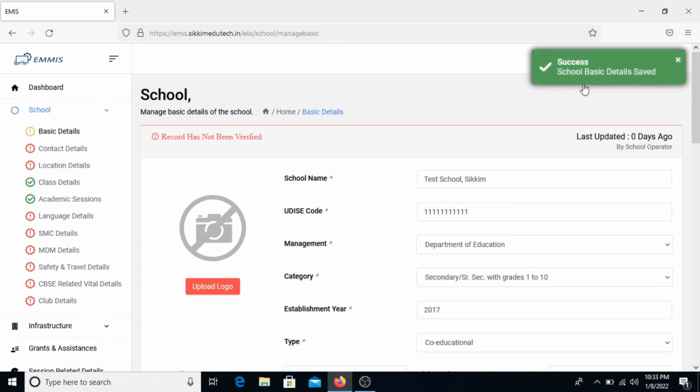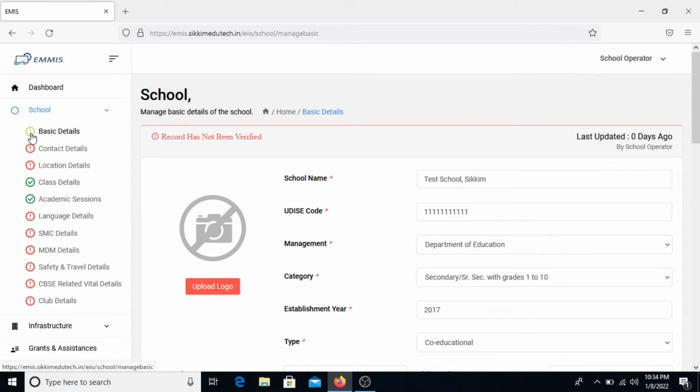Once saved, School Basic Details has been saved, confirms it. Alongside, you can see that the badging for basic details has changed to yellow. Earlier, we saw three types of badging. One is red, the other yellow, and one is green.